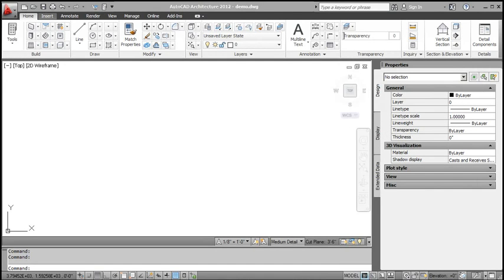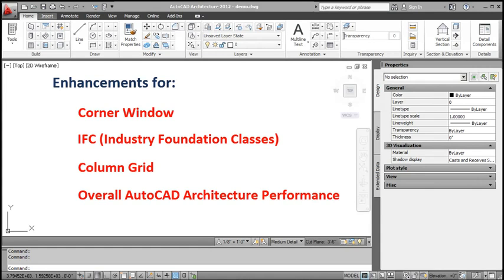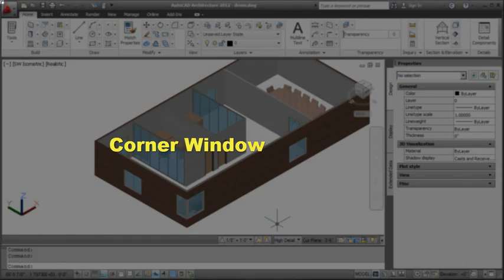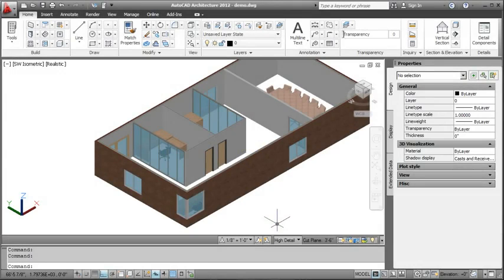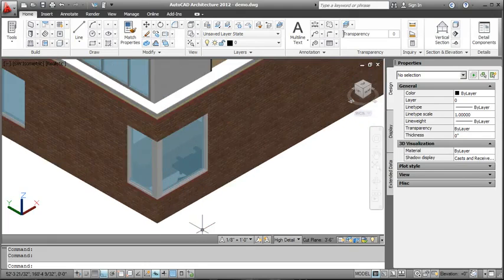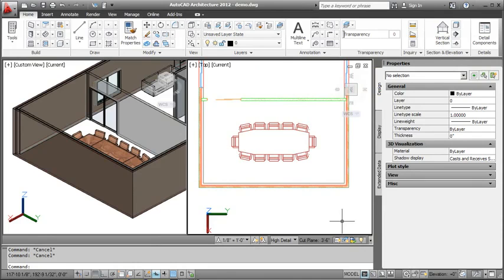In this video, we'll review the enhancements for corner window, IFC, column grid, and overall AutoCAD Architecture performance. First, let's review what a corner window is and how to insert a corner window in a drawing. Corner windows are windows that are created at L-shaped wall junctions with window panes extended at both sides of the walls. Let's insert a corner window into this drawing.